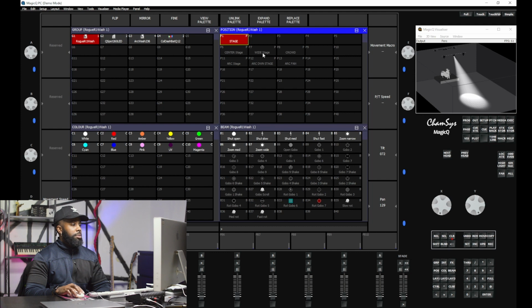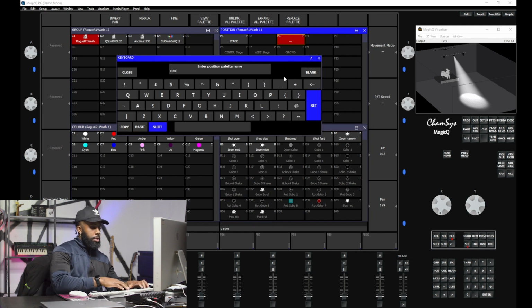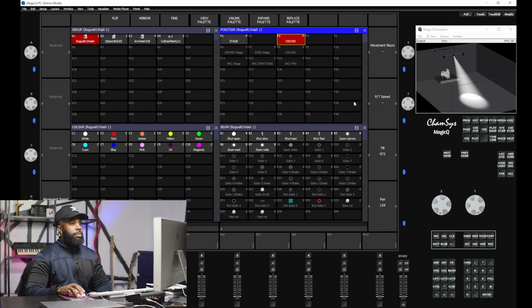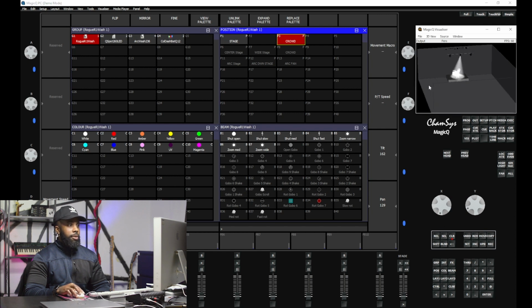Actually, let's line this up. Yeah, let's call this crowd. And let's name that. Give me one more position. So we've got, actually, I may make more positions if I put more musicians on stage, I might make another position.